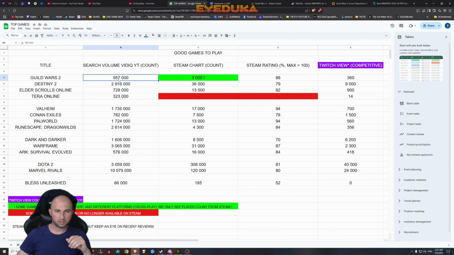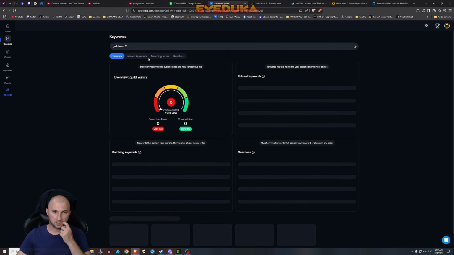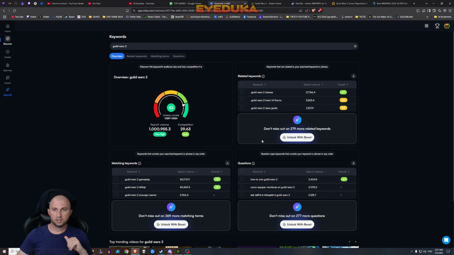And then the search volume, that was from a few days ago. VidIQ is this website. It's actually a website that is only for content creators, for YouTubers, but you can use it for this particular purpose. We just check Guild Wars 2. Now you see a lot of different things.